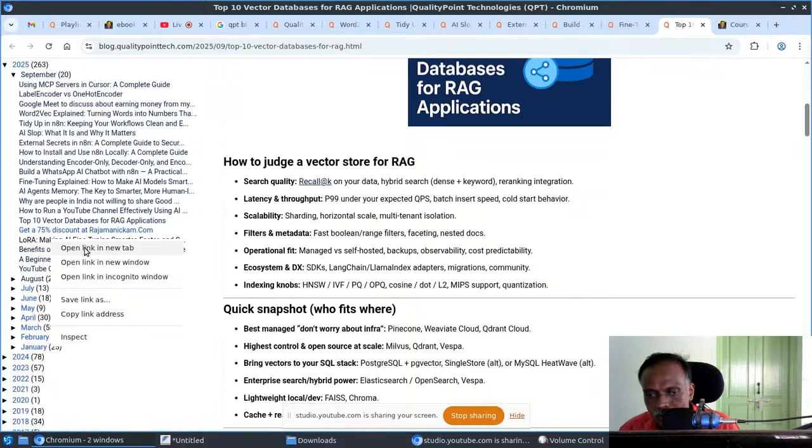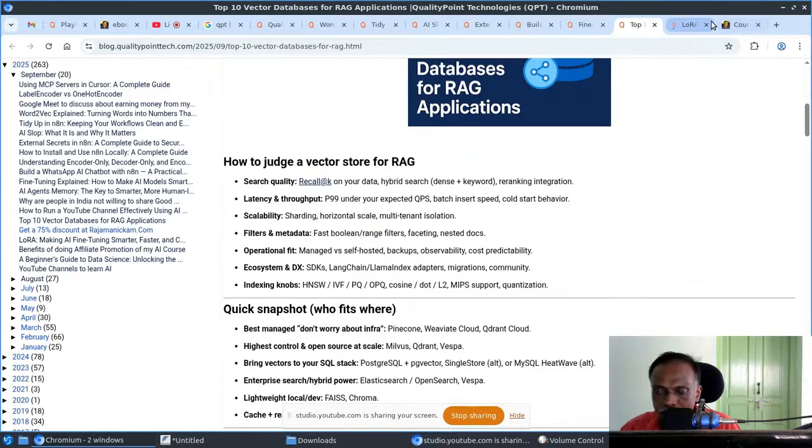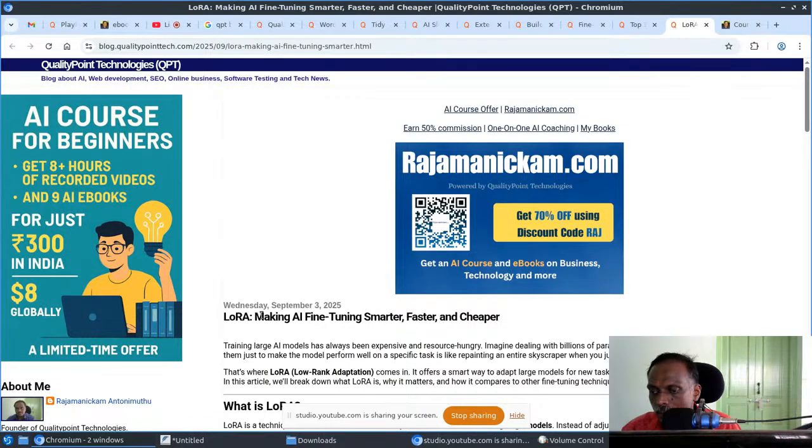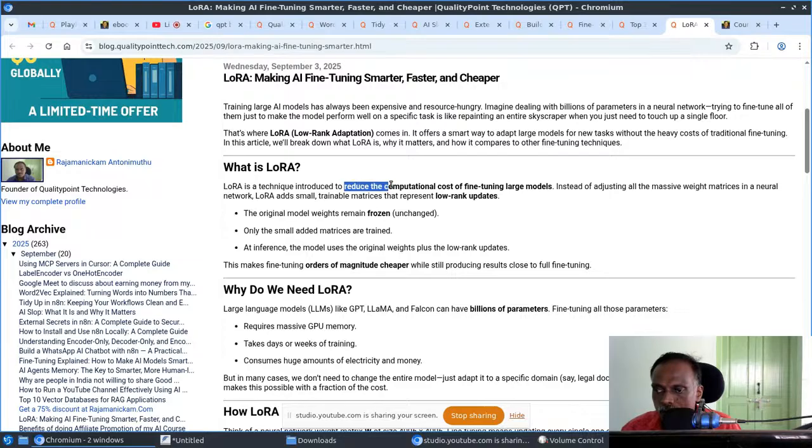So next one, LoRA, right? I was talking about fine tuning, right? So it's one approach. It is for reducing the computational cost of fine-tuning large models. Instead of adjusting all the massive weight matrices in a neural network, LoRA adds small trainable matrices that represent low-rank updates. Okay, so actually, the original model weights will be in a frozen state, and only the newly added matrices are trained.